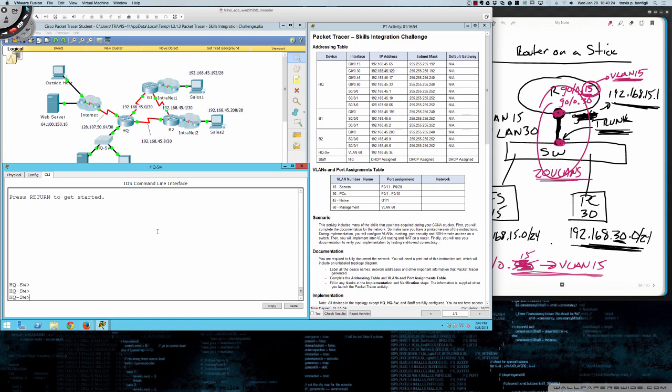Come back to the switch. If I were to go from user exec to privilege exec, I'm going to run the ping command here to 64.100.150.10. Now remember, this is control plane traffic because it's traffic being generated by the switch. I'm going to hit enter. It might have to ARP out. And I don't have any connectivity.